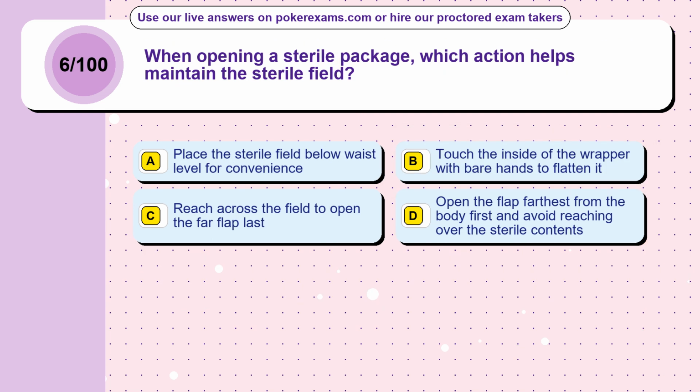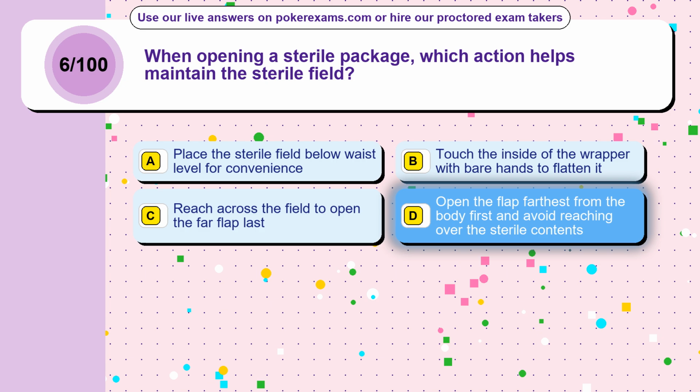Question 6. When opening a sterile package, which action helps maintain the sterile field? Option A. Place the sterile field below waist level for convenience. Option B. Touch the inside of the wrapper with bare hands to flatten it. Option C. Reach across the field to open the far flap last. Option D. Open the flap farthest from the body first and avoid reaching over the sterile contents. The correct answer is option D.